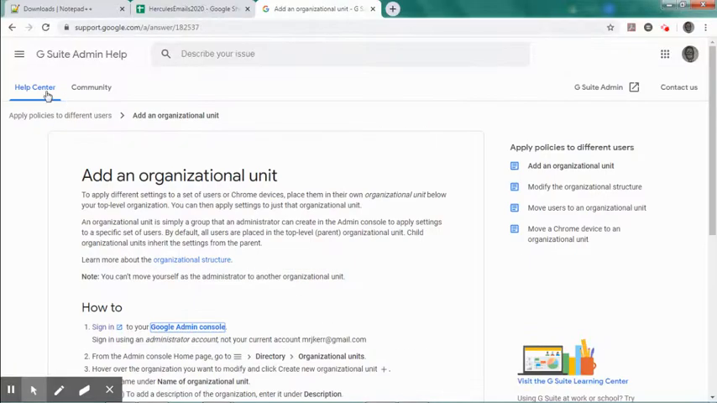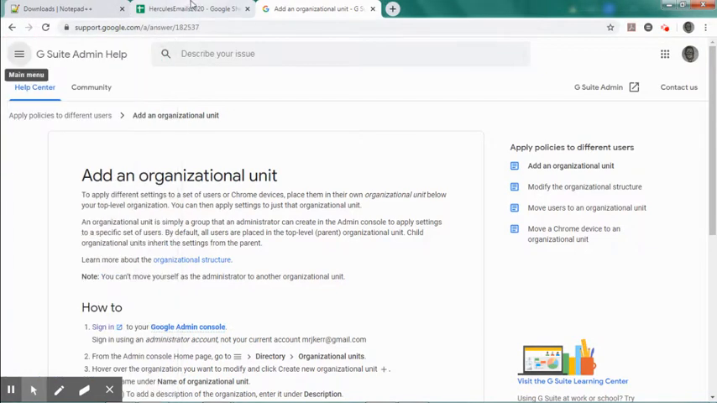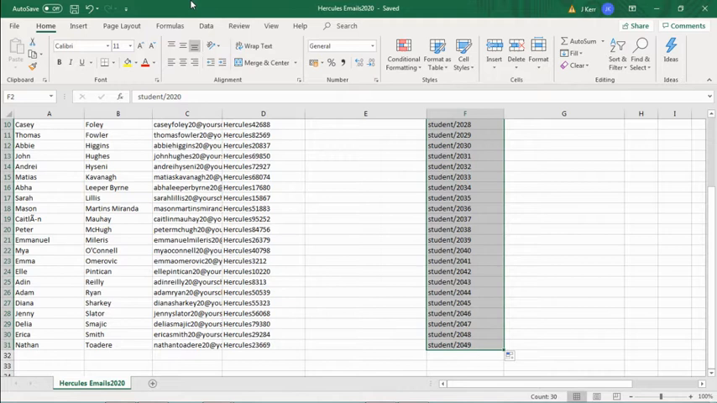Go on over to Google. I can't actually go to Google from here. Go on over to Google and upload it there. That's how you make your email addresses.